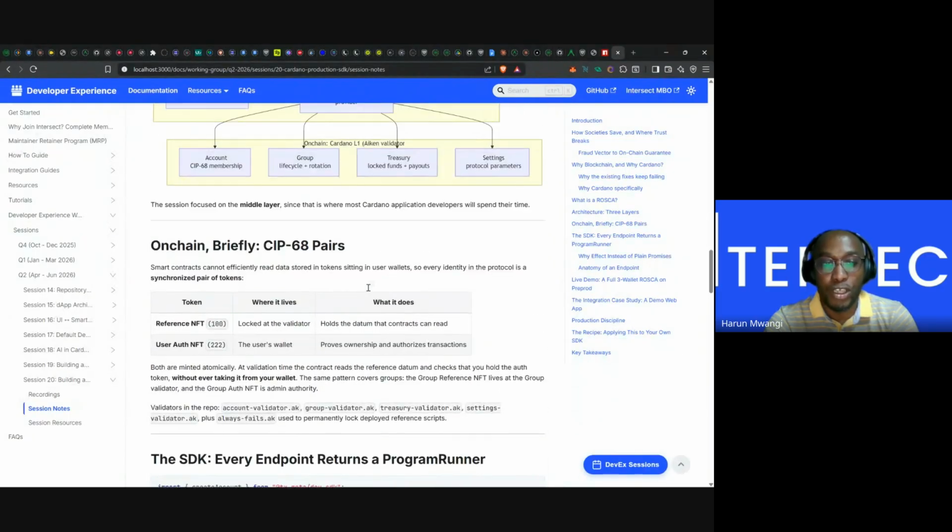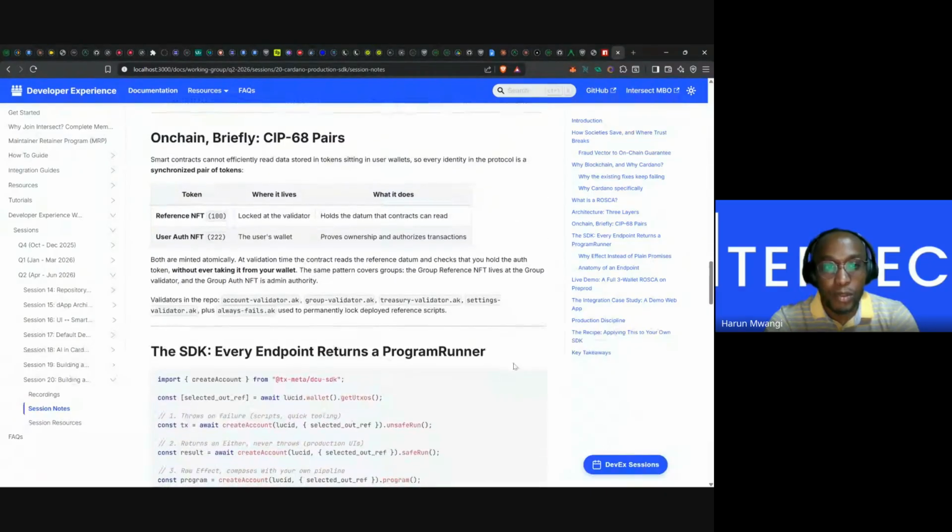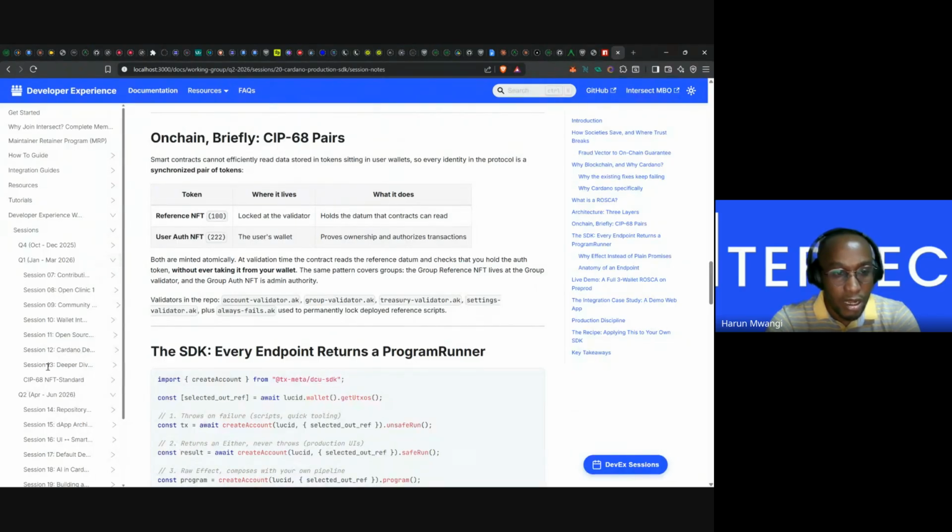So this section will mostly focus on the middle layer, mostly this part. And I'll try to hurry up so that I can show you at least one transaction. So the on-chain brief, like I said, CIP68 NFTs. We have a whole session on CIP68 NFTs. That will be our last session for last quarter. It will teach you all about CIP68 NFTs and how to implement them. So in this case, we use them for authentication tracking, let's say, who's the user of this account. It's a nice to have.